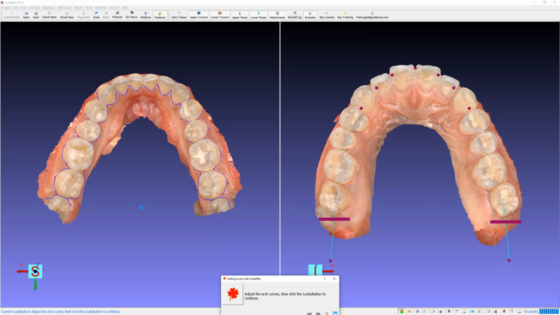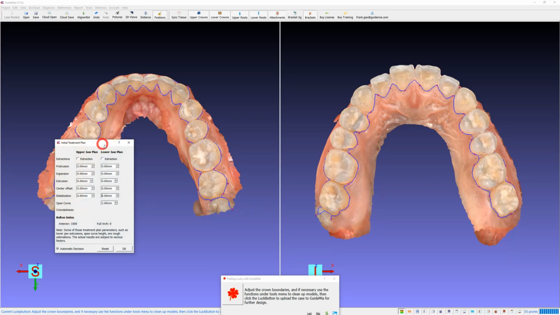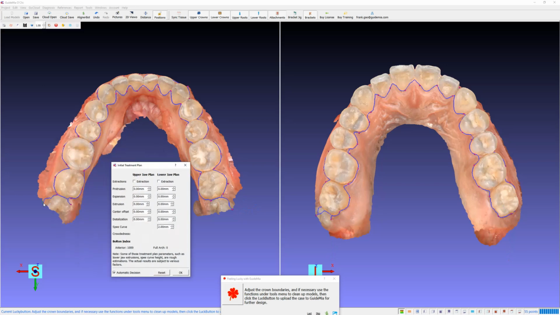Then the system will automatically identify the crown boundaries. With intraoral scans, the boundaries can be relatively accurate. At this step we will just adjust the nodes if necessary so as to follow the anatomy. There is no need to make an exact match, especially on the areas between 2 teeth.